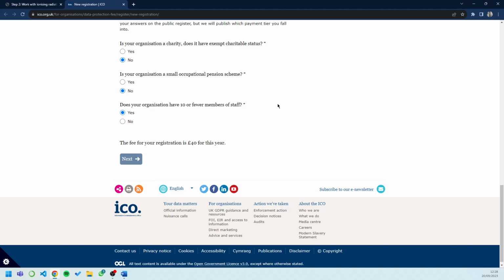The ICO will give you a fee for registration depending on the answers you have for the questions above. So as we can see here, my registration is £40 for this year. I will then press next.